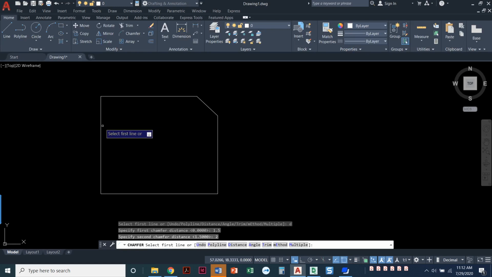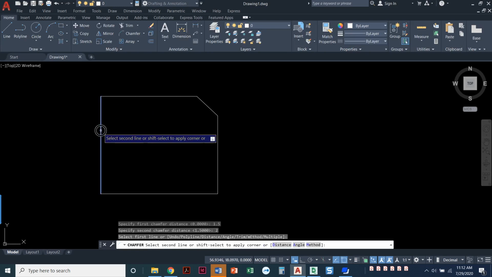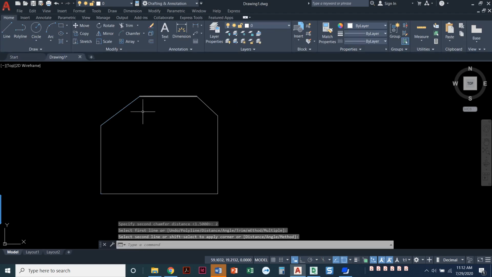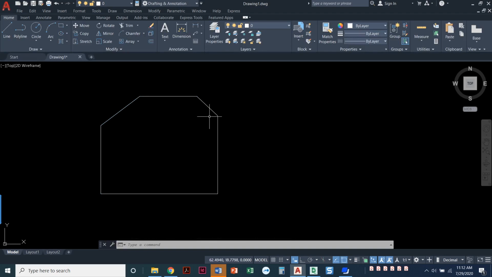And I'll click on this line. So this line right here is going to come down 1.5 because that's the first line I'm clicking on. That was the first distance I gave it. And then I click on this line and it comes over a distance of 2 because that's the second line I'm clicking on, and that was the second distance I gave it. So those are the two main ways that you're going to use the chamfer command. Again, it's just a command that you're going to use to clip off that corner right there.